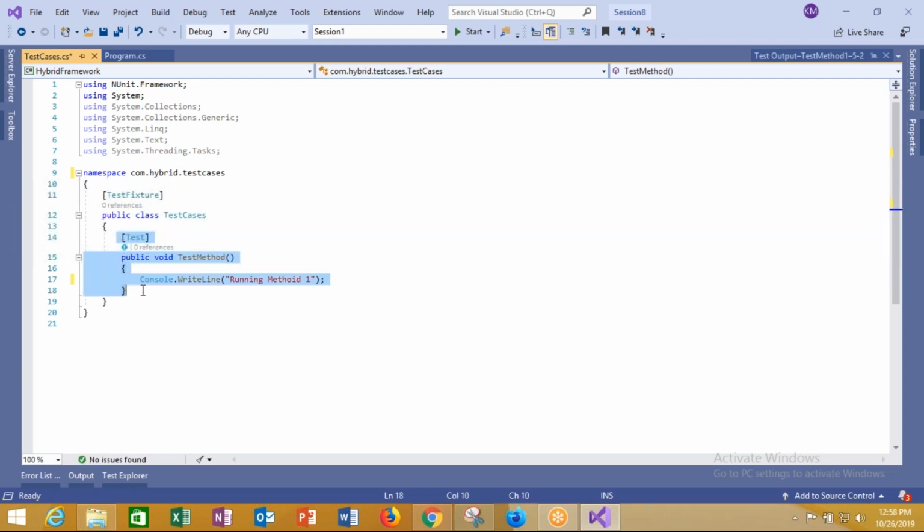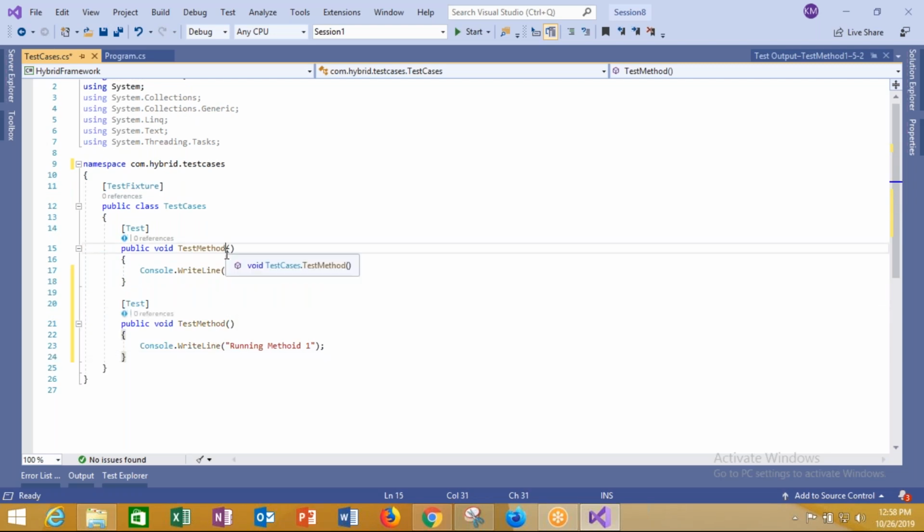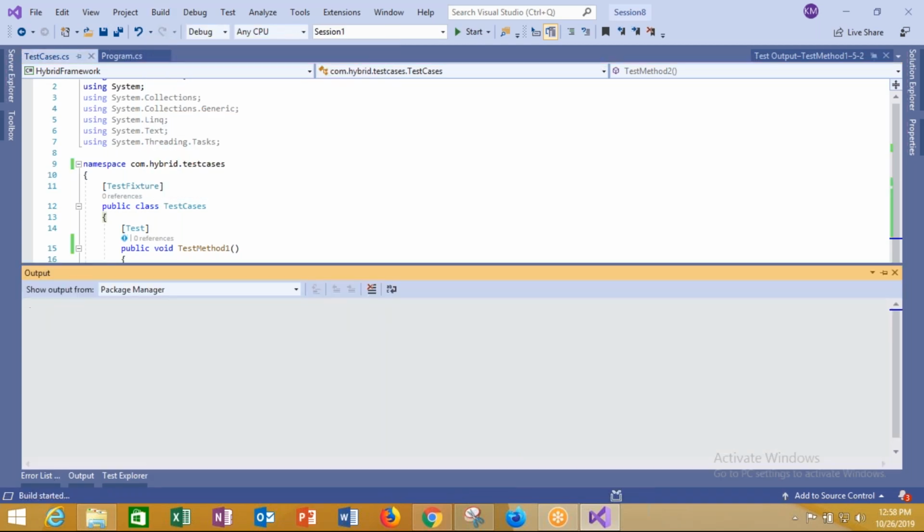And you can have more than one test annotation in a class file, but it will run based on alphabetical order. So this is test method 1, this should be test method 2. And running test method 2. So this will run in alphabetical order, you will see that. So what you need to do is first build the solution.